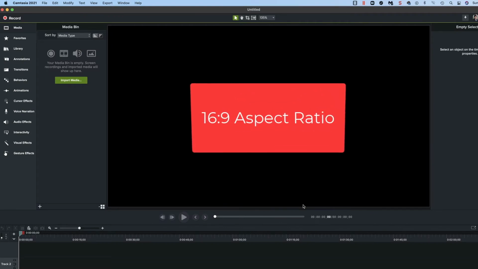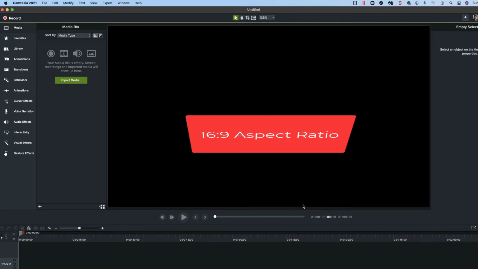This 16:9 aspect ratio is the size of exported Vyond MP4 videos, so you want to set up your Camtasia project size to match that. It's a good idea to set up your Camtasia project size before you start adding any graphics or videos. It is possible to change the project size later, but just be aware you might need to reformat your graphics so that they look the way you want.